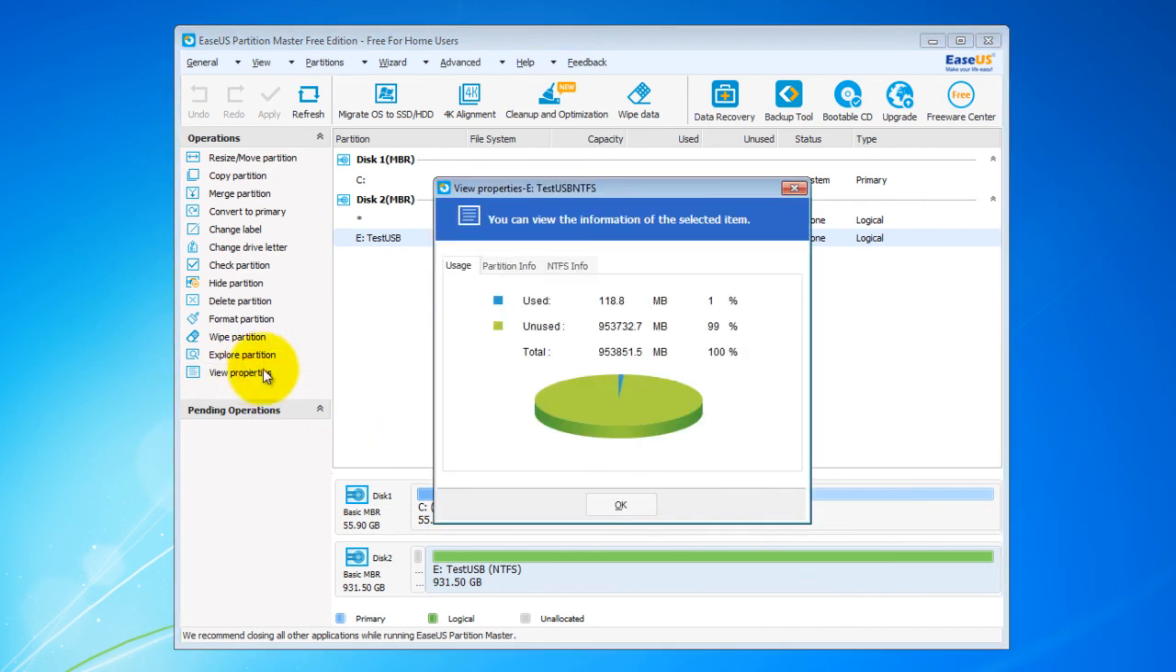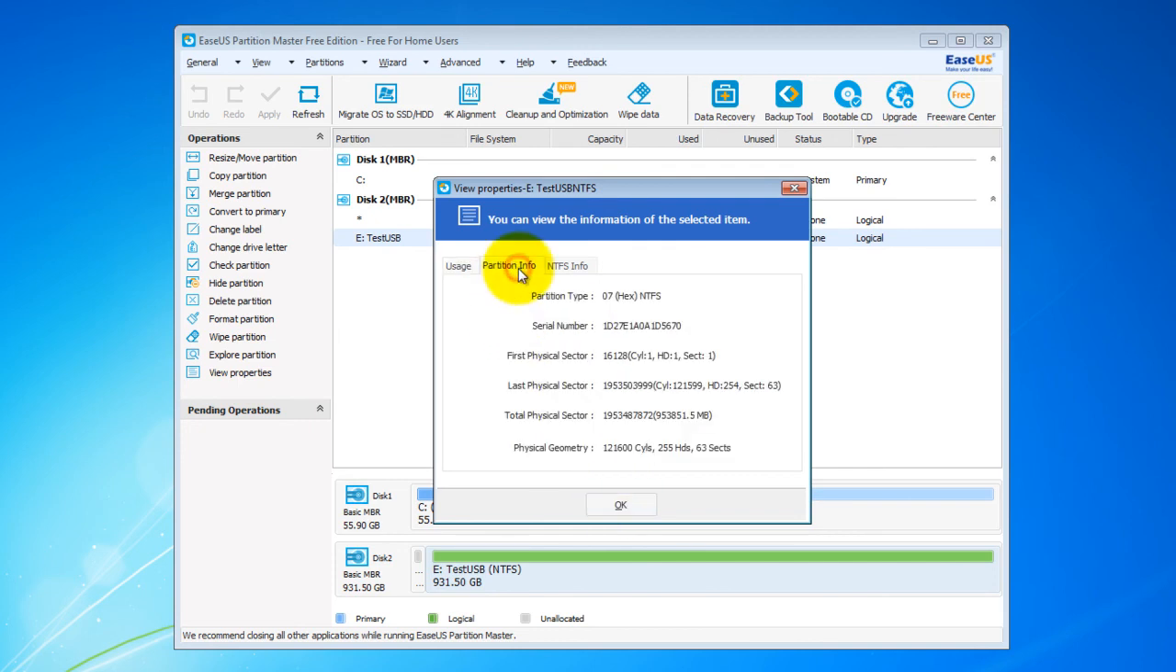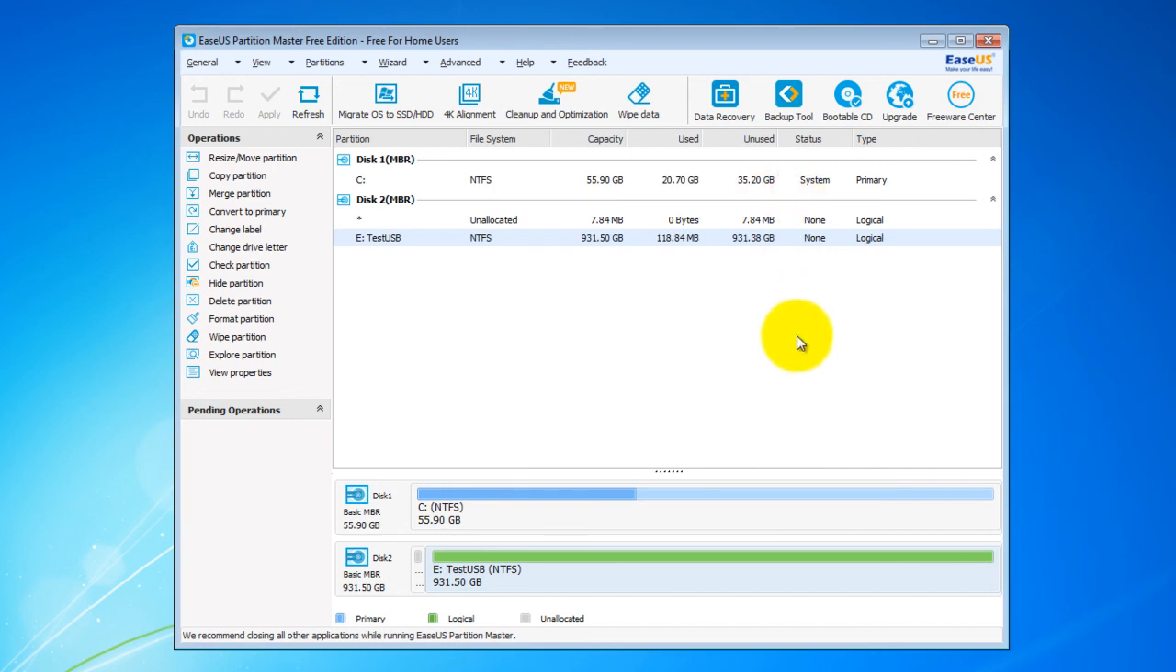View properties: used, unused, total size, partition info, and so on. Very, very nice options. And we have checked all of these options, and for free, everything on this software works very well and fast. If you keep in mind that this is free software for home users, this is plenty of options that work very nicely.